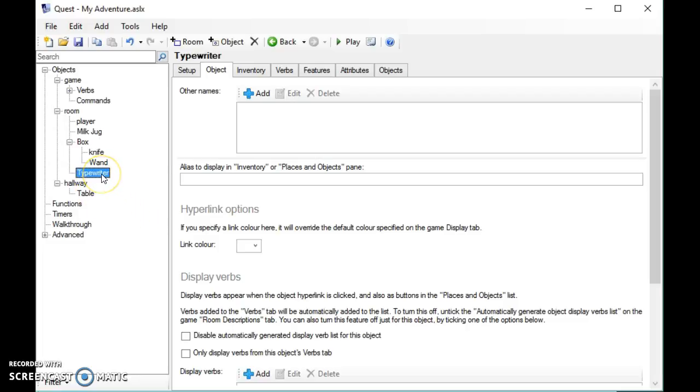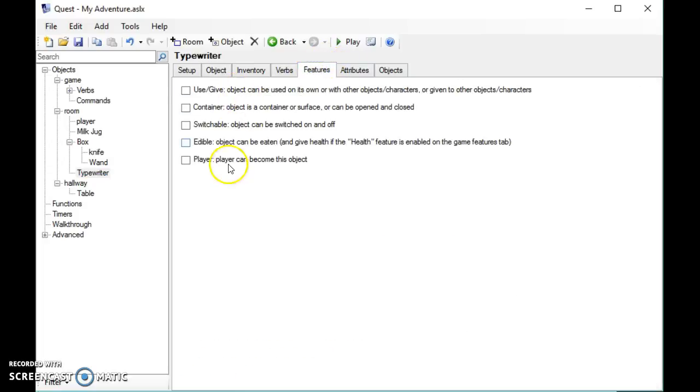I've created a typewriter object in my game. And it's just an object. I haven't done anything special to it. Now, I want to be able to type on this typewriter. But as you can see, if I have a look at features, there's nothing here that will let me type.